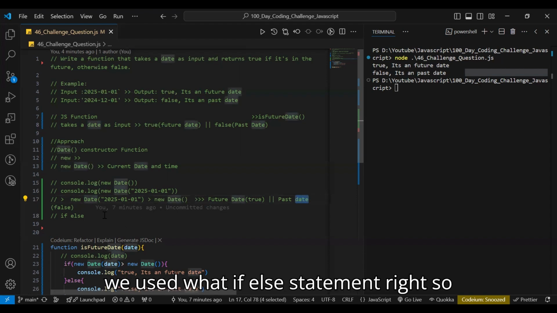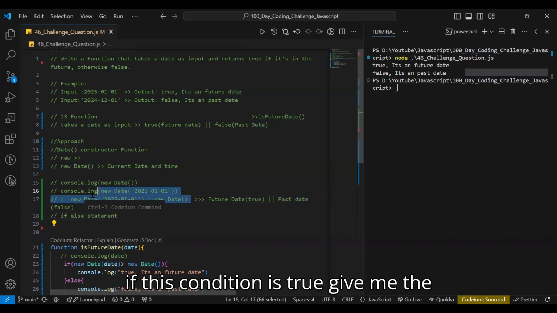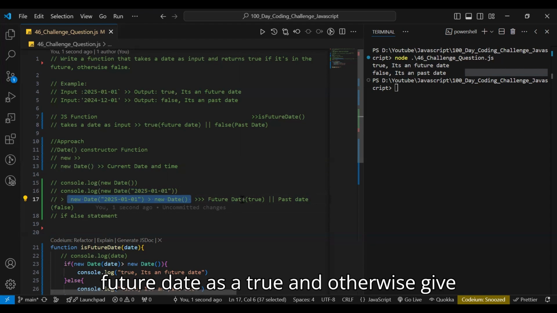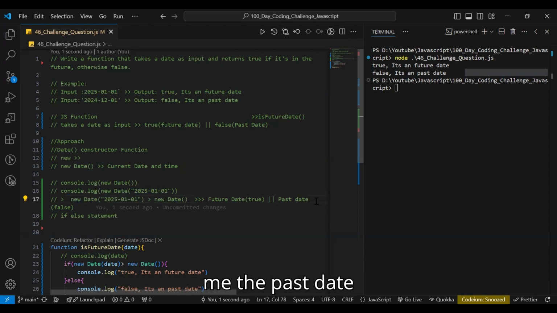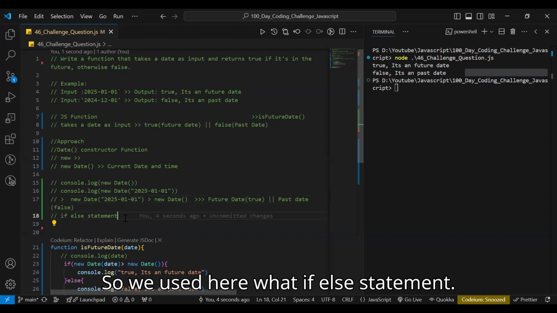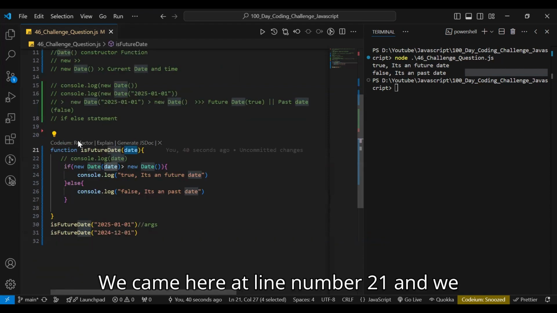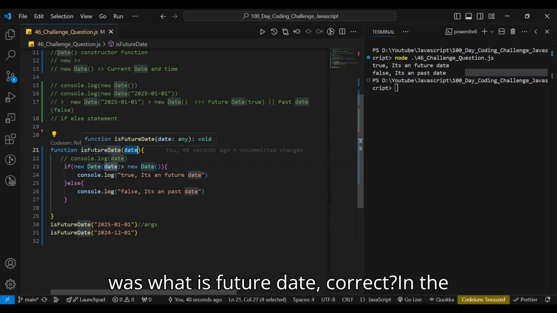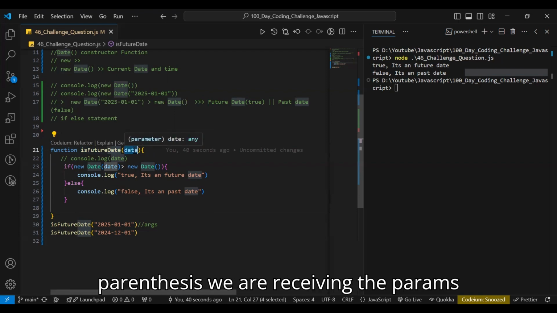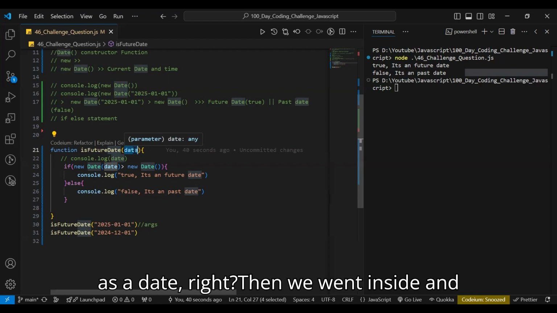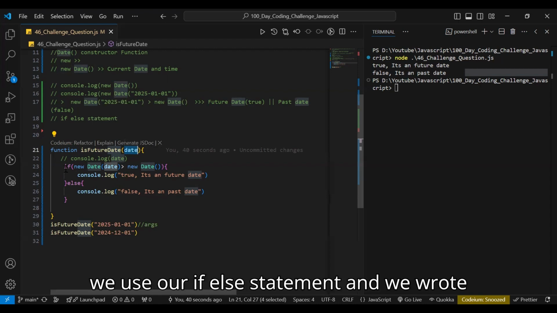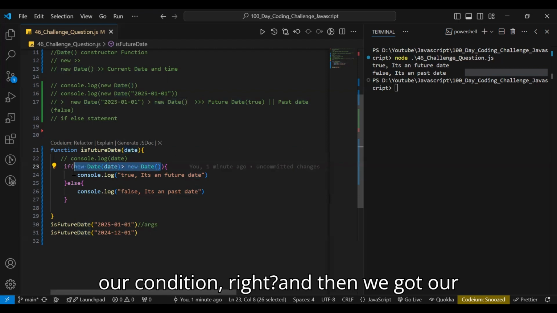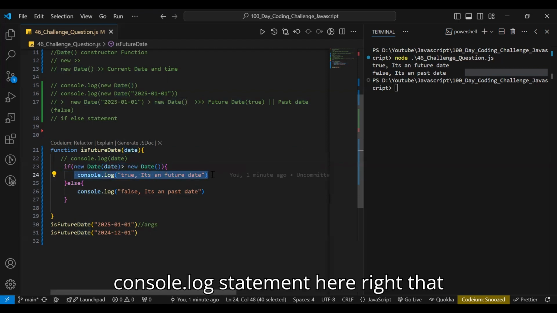And for that, we used what? If else statement, right? If this condition is true, give me the future date as true, and otherwise give me the past date. So we used if else statements. We came here at line number 21 and wrote our function, and the function name was isFutureDate, correct? In the parentheses, we are receiving the param as date, right? Then we went inside, used our if else statement, and wrote our condition, right? And then we got our console.log statement here, right?